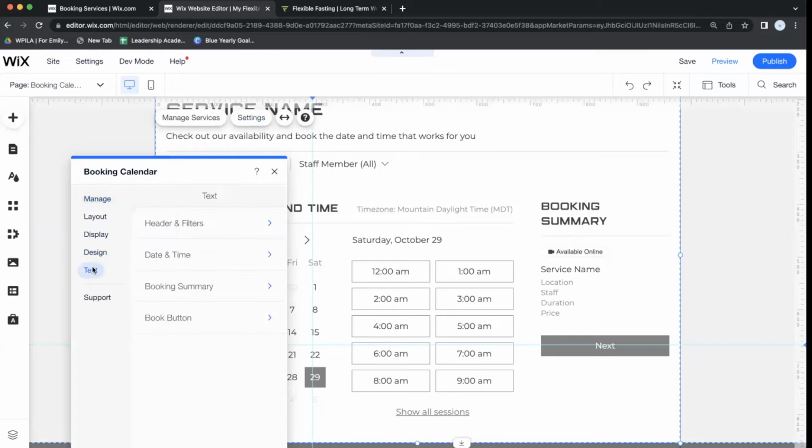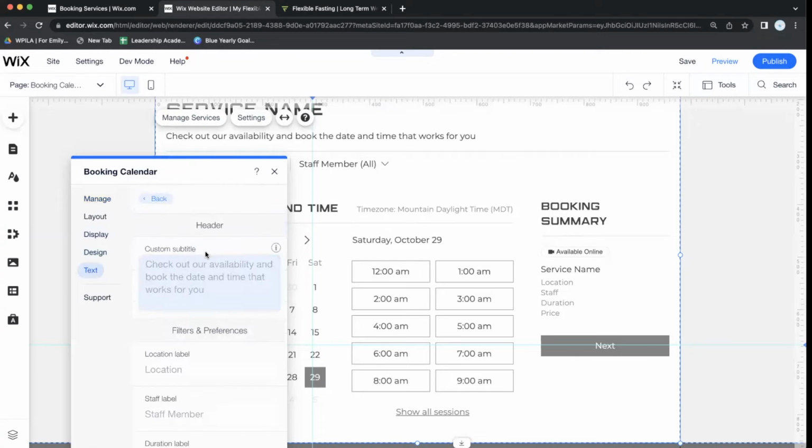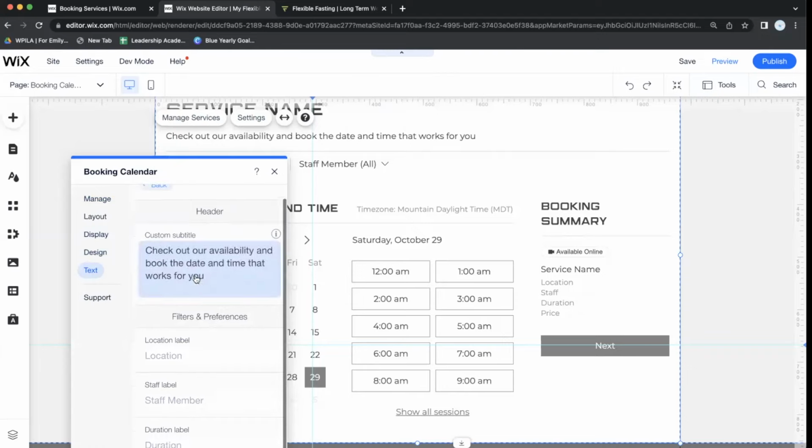Okay, sorry, let's go back here to text, headers, and filters. The custom subtitle would be like check out our availability. That would be adjusted here. The location label, the staff member label, and the duration label can all be adjusted here. This is so cool. This was not available back when I first started working with Wix bookings. This is just amazingly detailed. So that's where you make those adjustments.